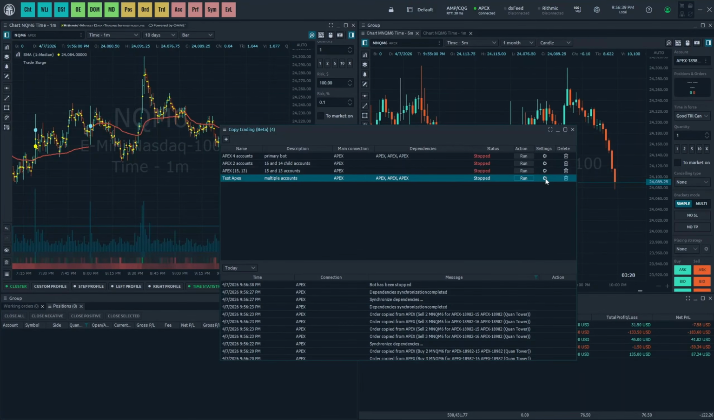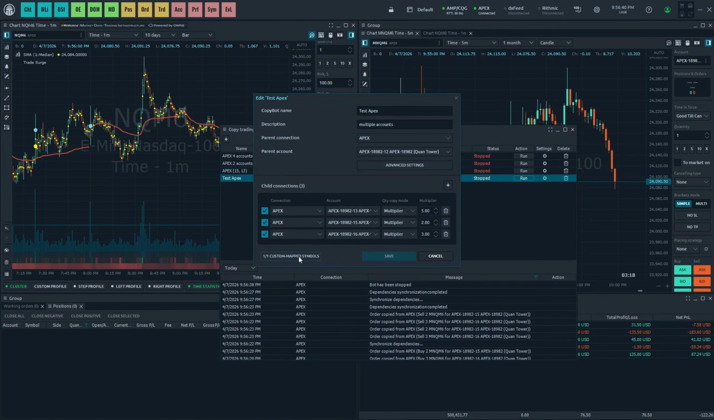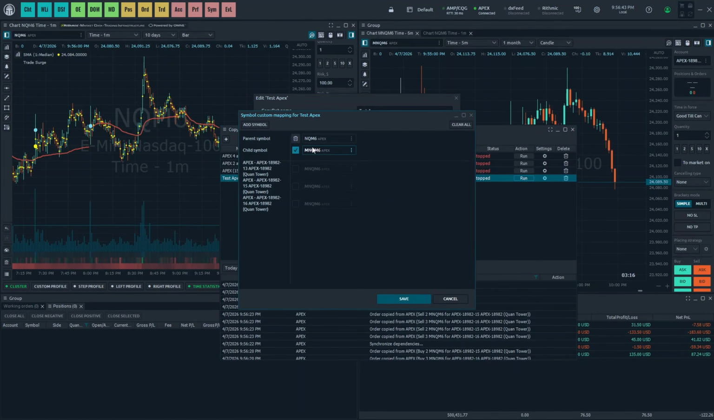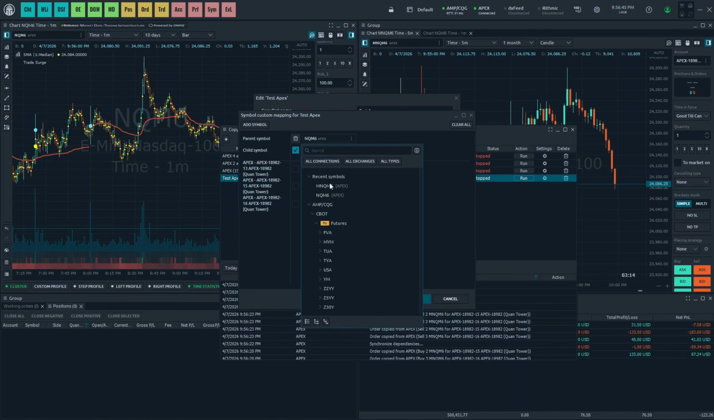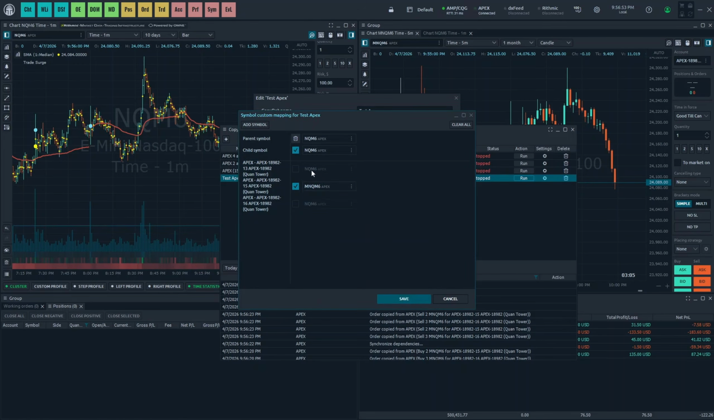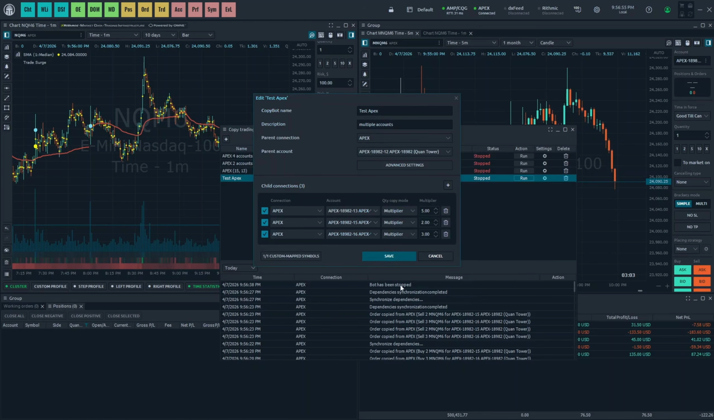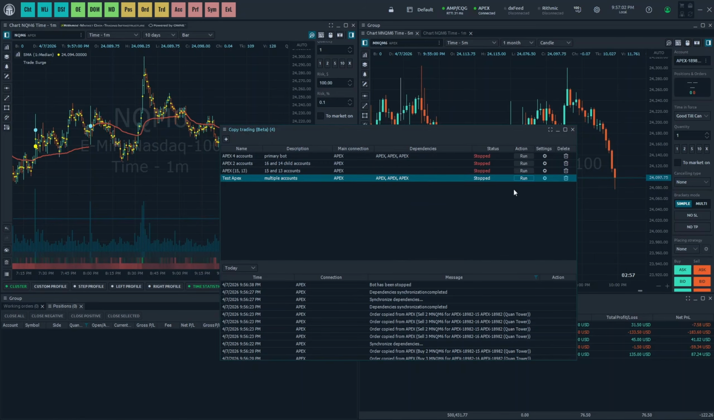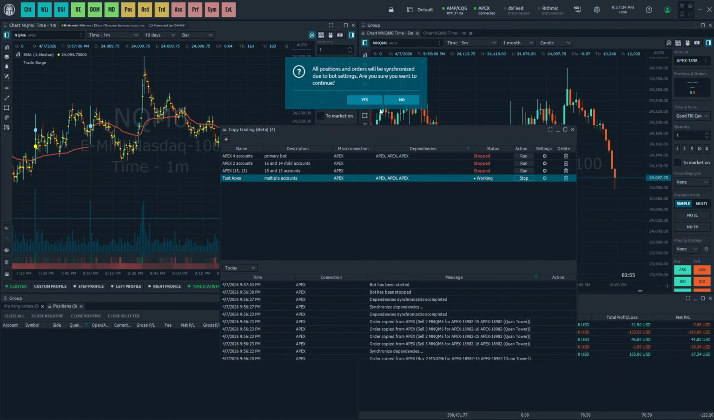Inside the copybot, you can set up symbol mapping. This lets you replicate trades from one symbol to another. For example, you might trade NQ futures on the parent account while the child accounts trade the microcontract, MNQ. On top of that, you can set different symbols for each individual child account, even across different connection types like CQG or dxFeed. This gives you tighter control over risk management on your follower accounts.